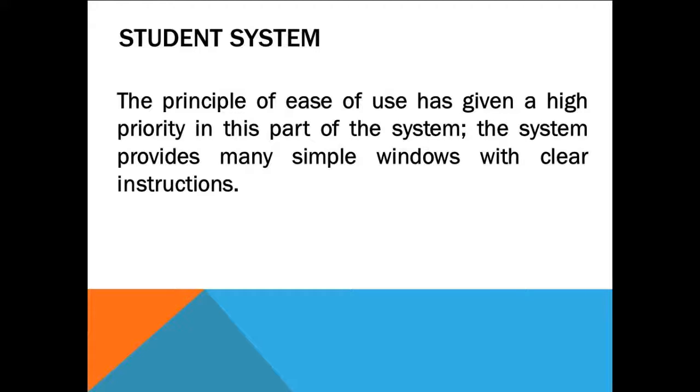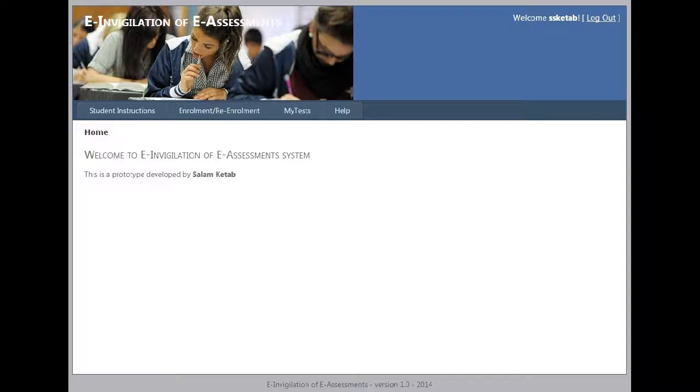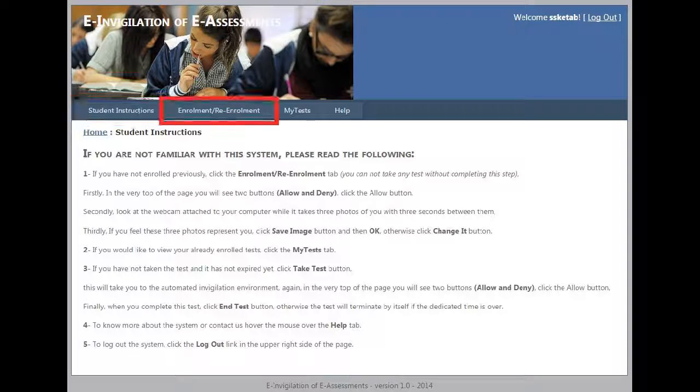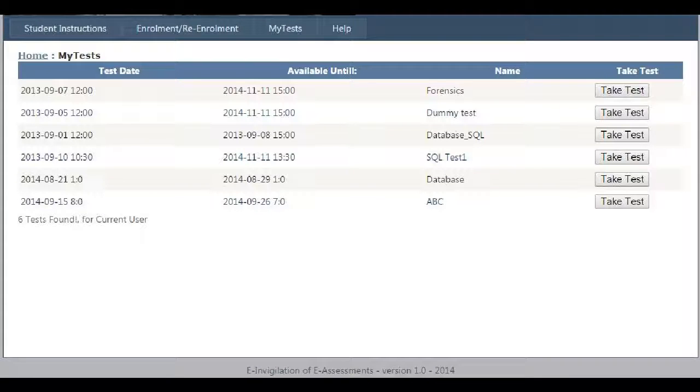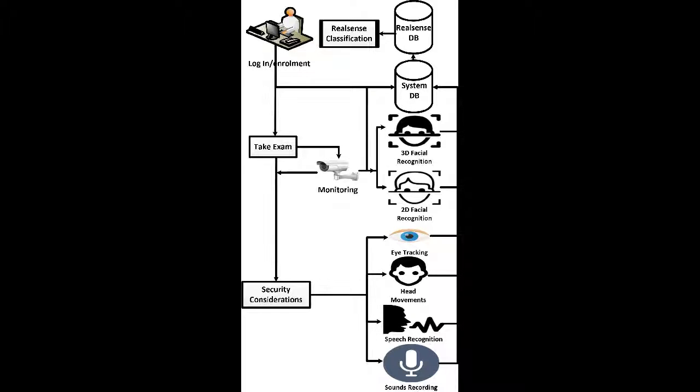Student system. The principle of ease of use has given a high priority in this part of the system. The system provides many simple windows with clear instructions. Many tabs can be used by student, including student instructions, enrollment or even re-enrollment. Via My Tests tab, the student can easily see all his available tests. This diagram illustrates the general student system processes.